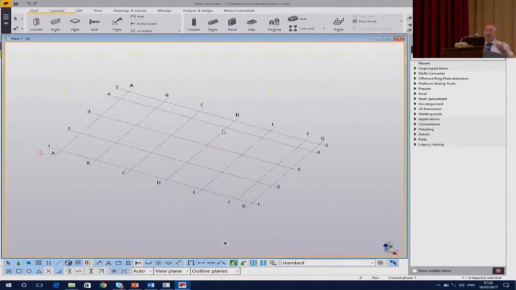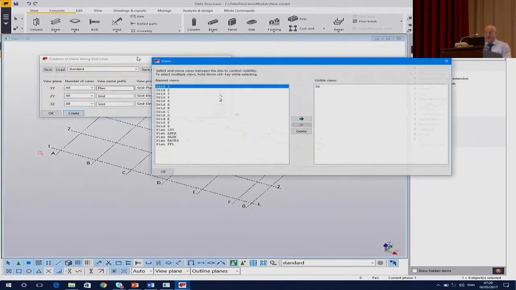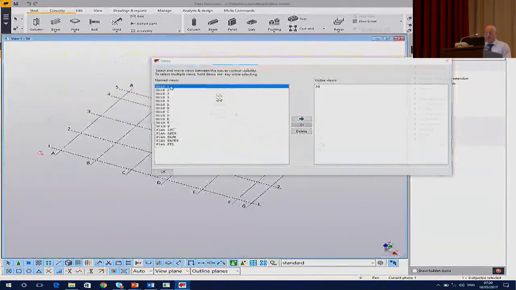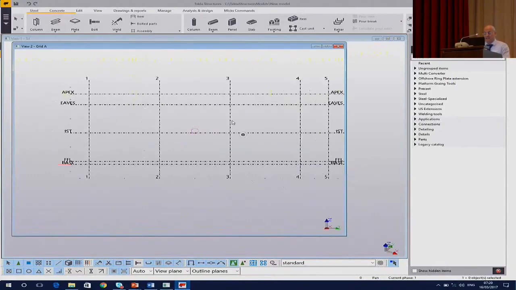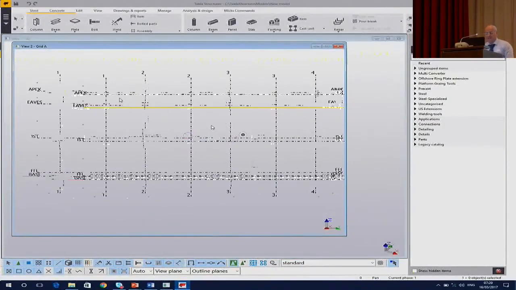Then what we do is create a window on every plan and every elevation. It's automatic. If we say create view along the grid lines, I've now got a view looking on every elevation and every plan. For example, grid line A, if I click on here, you can see that's an elevation looking directly on grid line A. So I can say, okay, let's draw a beam in here.